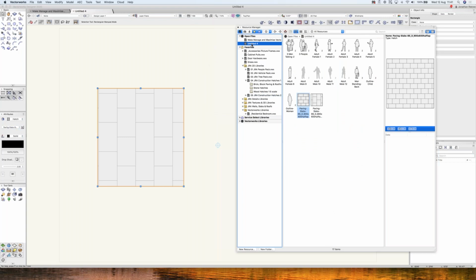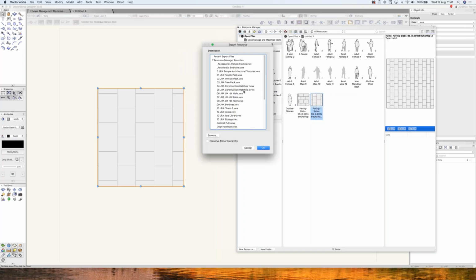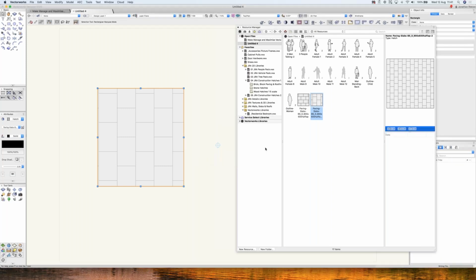Even without opening and closing the other file, if I do want to, and this applies to all resources, and it's a wonderful feature, I can actually export. So I can click export, and that enables me to export it to one of the libraries, even if that library wasn't a favorite or open, because I could browse to it. So there's no excuse really for not being organized and putting things into the appropriate library.